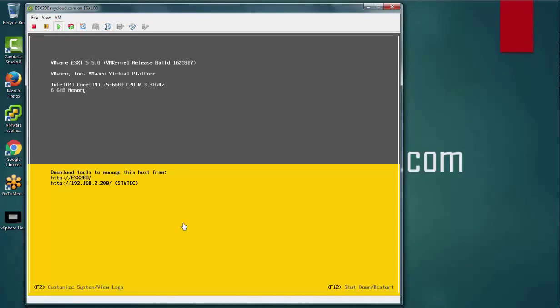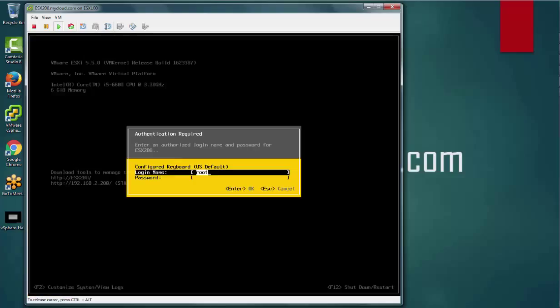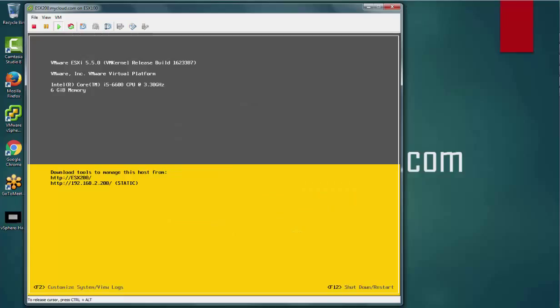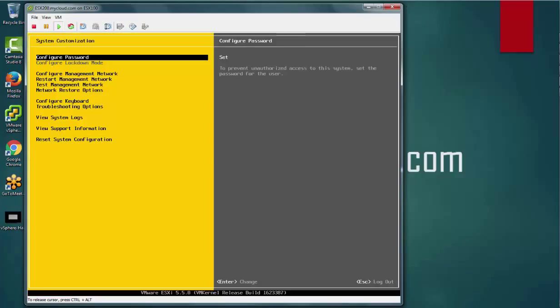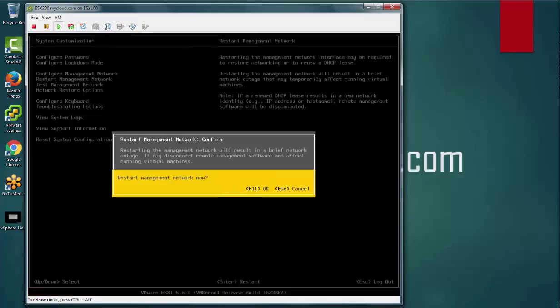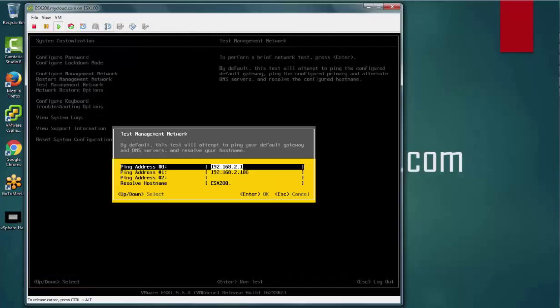So if you see, the ESX has booted up and it is using the names here, so ESX200 and 192.162.200. What I'm interested in is to check if it is able to reach the DNS as well as the loopback. So let me go and see. That's the management. So 2.1 is the gateway and 106 is basically the DNS server.